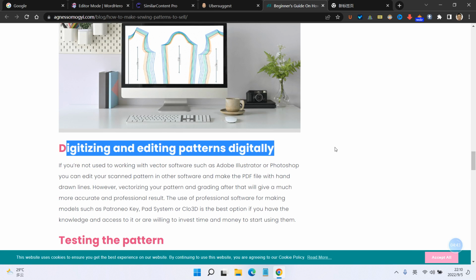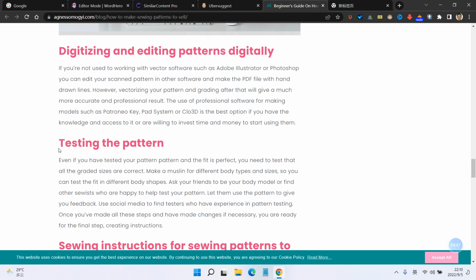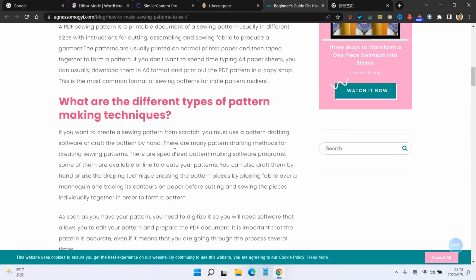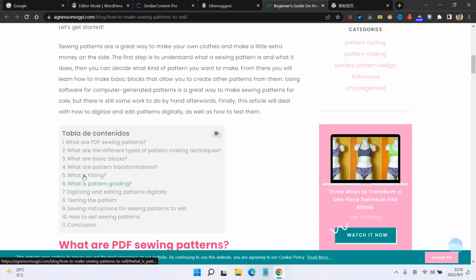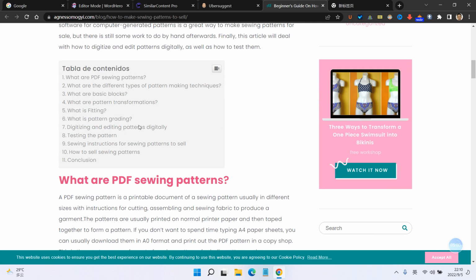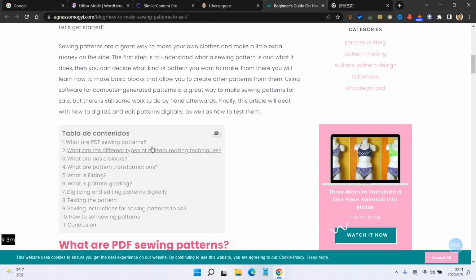So a lot of these things, a lot of H2s. So let's see what it is about. So what is a sewing pattern? So from number 1 to number 6, they are explaining a lot of concepts. You know, people want to do something, they need to know what it is, what are the factors to be considered. So they will need to understand the list of something.